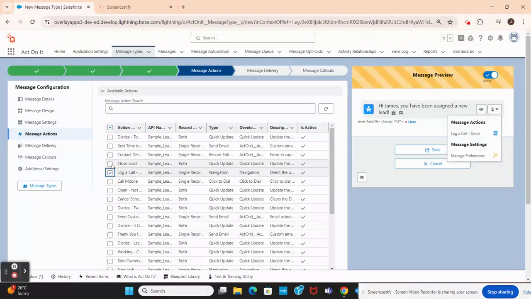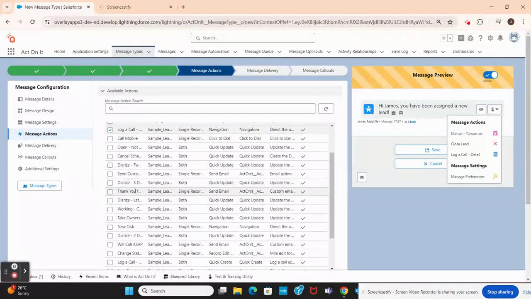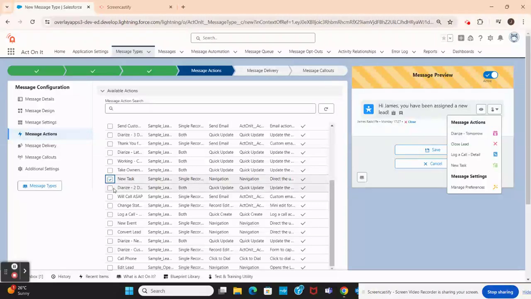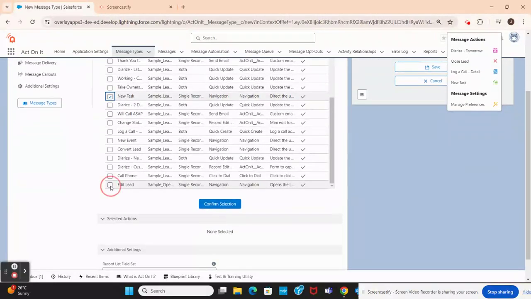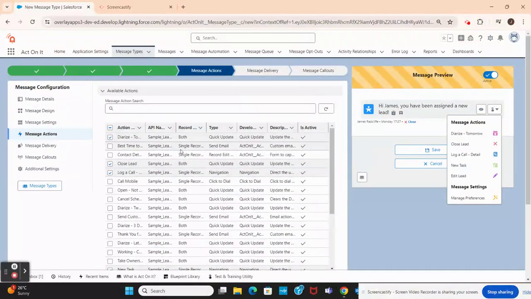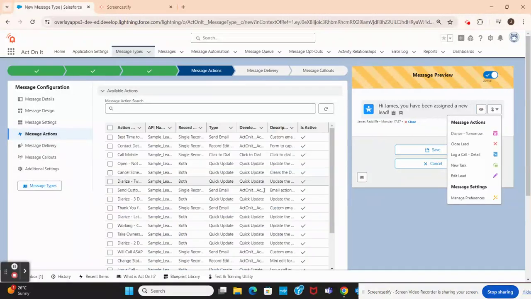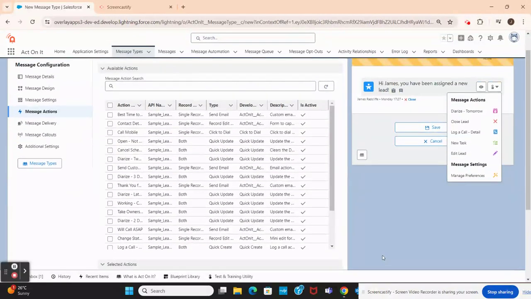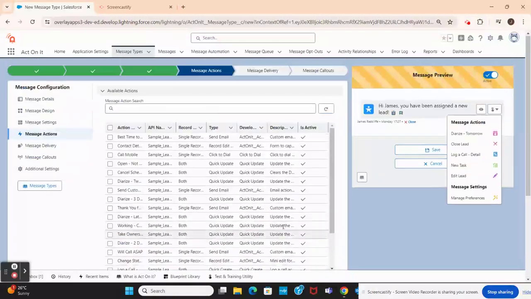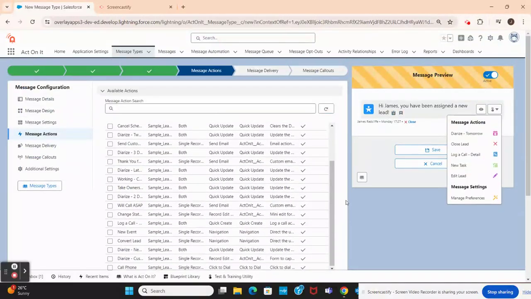That might be to log a call, close the lead, maybe to re-diarize, potentially to create a new task or to send an email, or just simply to edit the lead. And you can even plug in your custom built flows, screen flows, auto launch flows, and Apex code as well. So you've got limitless possibilities here. And when you're happy with your selection, click confirm. Really important step that just adds it, but you're going to have to save it a bit later as well to submit those changes. And there are various other settings that you can do here.